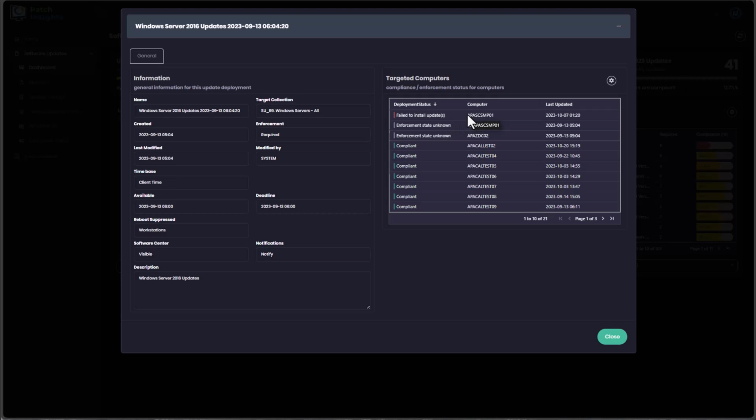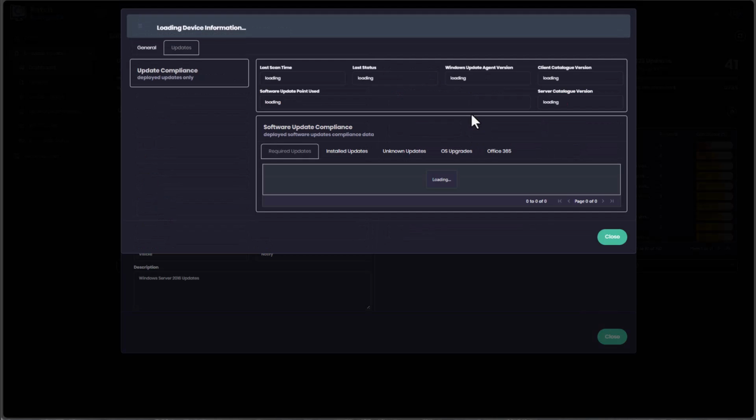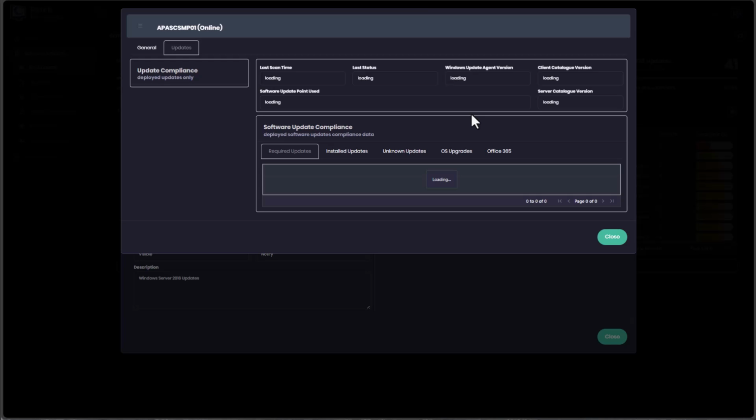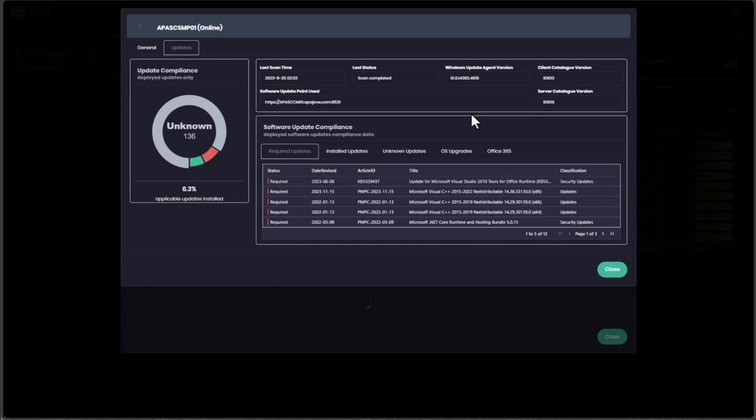Anywhere you see a computer name in the interface, clicking on it will take us to a cut-down device view. So this is lacking some of the features that the Advanced Insights product has, but it does allow us to see details of that individual machine and its overall software update compliance. And this is quite a detailed view.